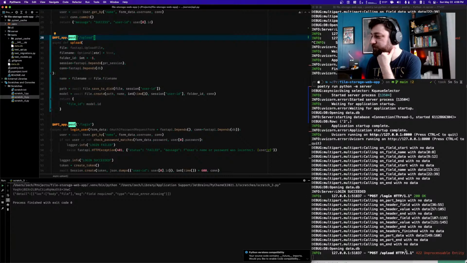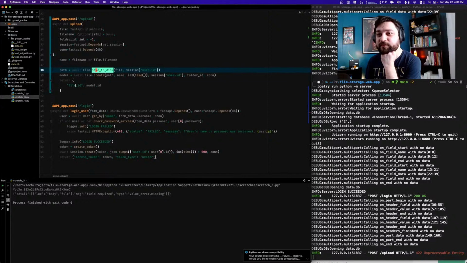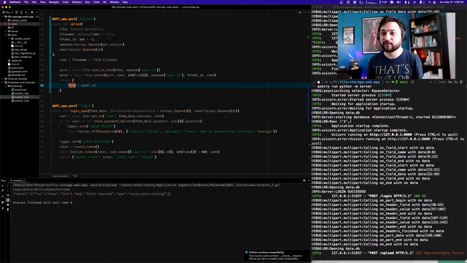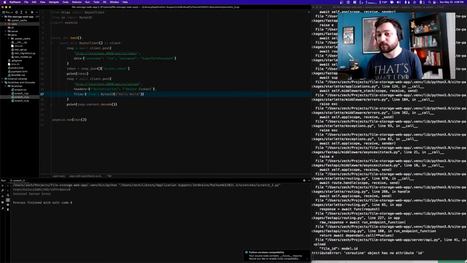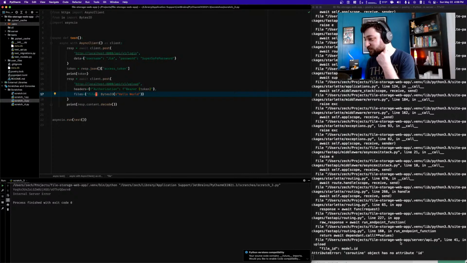Oh, okay, I see. There's something else I need to figure out. Because this right here is supposed to be, well, wrong thing. We're looking at the wrong thing. This right here, this name where it says file is supposed to be this right here. So if we do that and then we run it, internal server error.